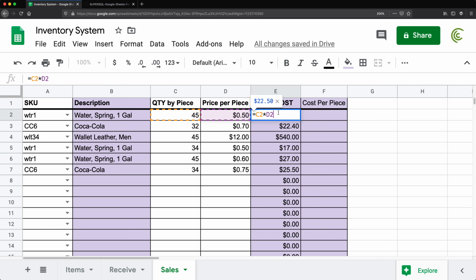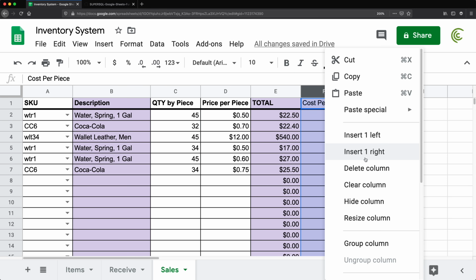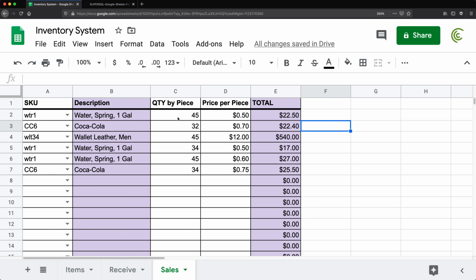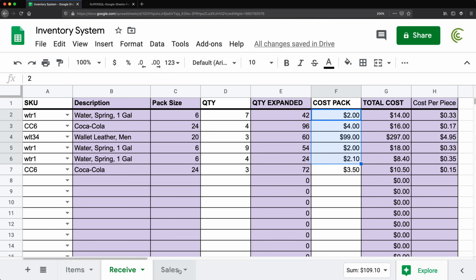And this is basically the same. It's just this times this. That's total. And then cost per piece, we already have that, so we don't really need this thing. So this will be my sales side. Again, I just keep white for whatever we're entering, and the rest is going to be in a color, meaning it's going to be pre-populated with a formula. It's just going to work out. So we have our receiving side, we have our sales side.